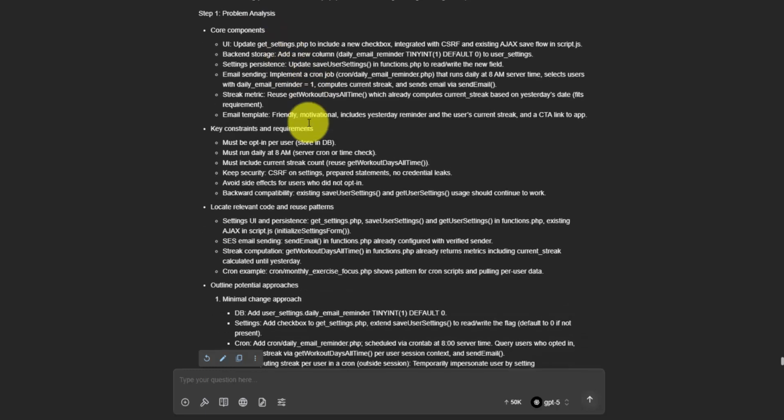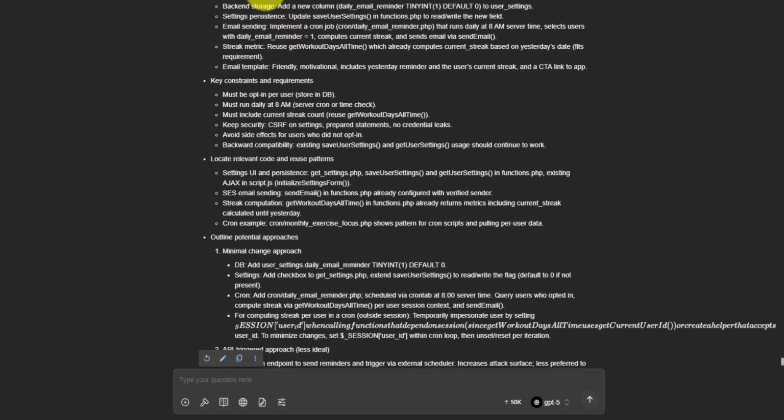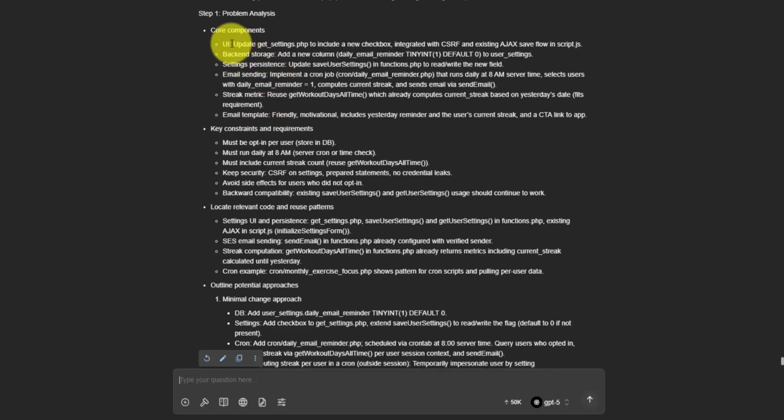So I'm not going to read through all this, but I usually do like to read through it step by step. I take my time here to make sure that everything's exactly as I want it. But just to quickly go through a couple of things, it's showing that for the UI, we're going to update getSettings.php to include a new checkbox. It's going to be integrated with the security features in the Ajax. On the back end here, we're adding a new column to our user settings directory for this daily email reminder. It's going to be either a 1 or a 0.